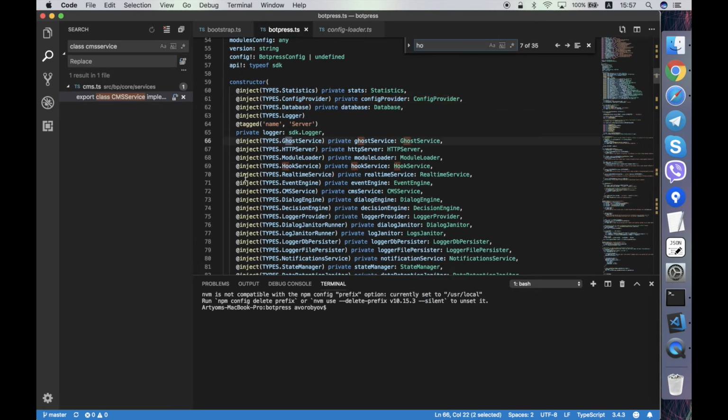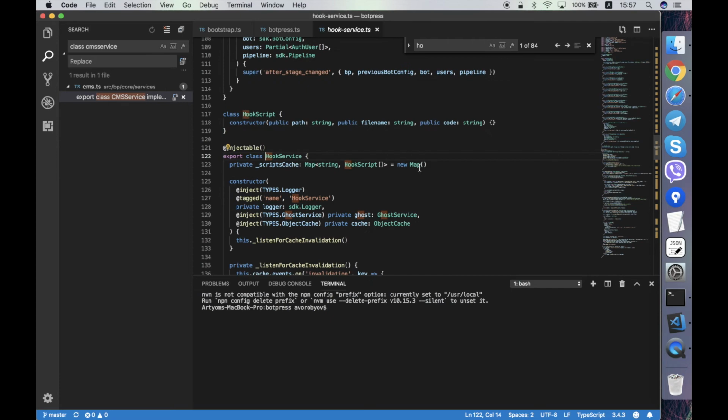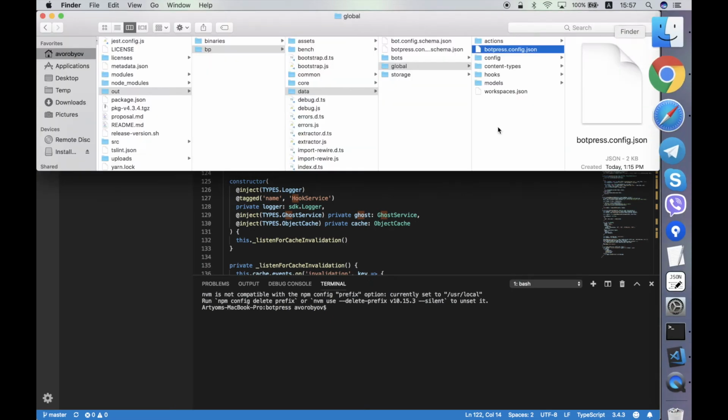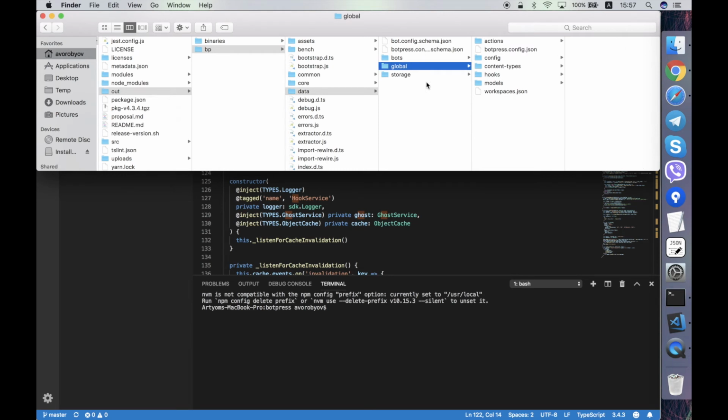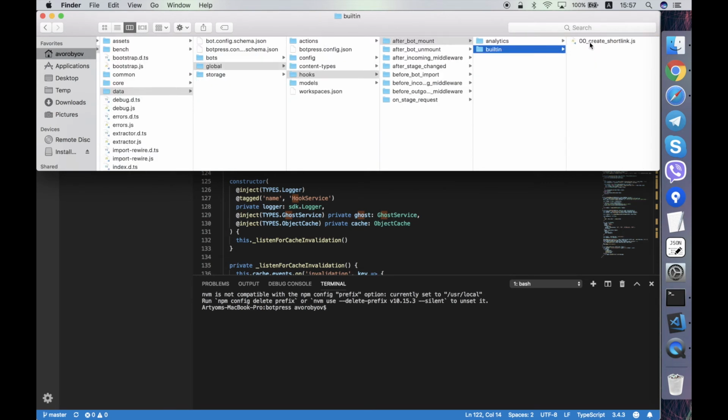Then hook service makes an ability to make calls to hooks. Hooks are here. They can be stored here, and hooks provide an ability to get callbacks on certain events during the Botpress server lifecycle.